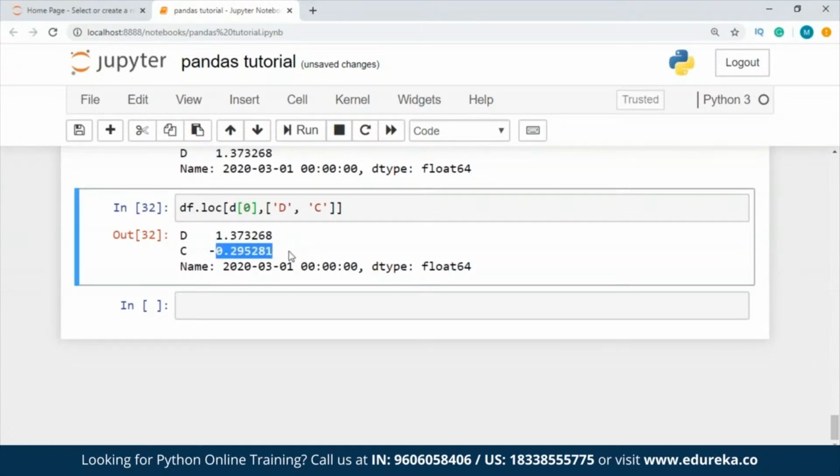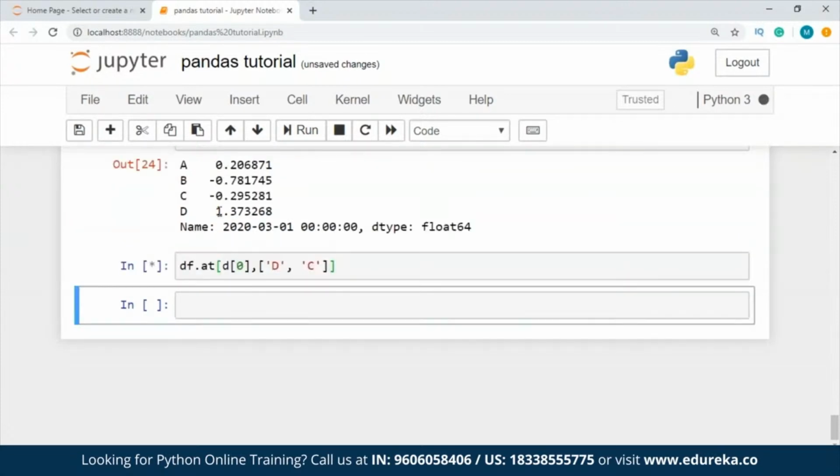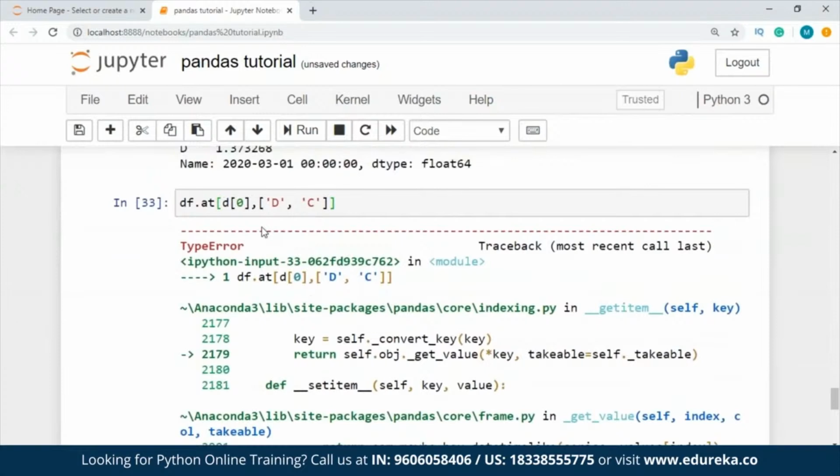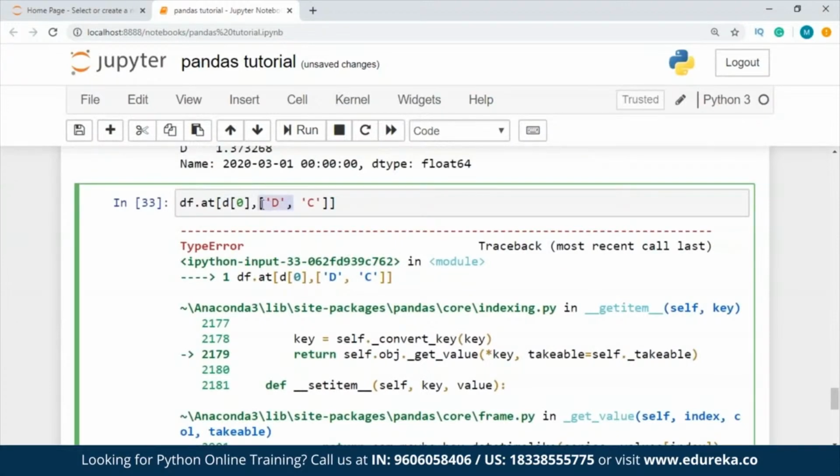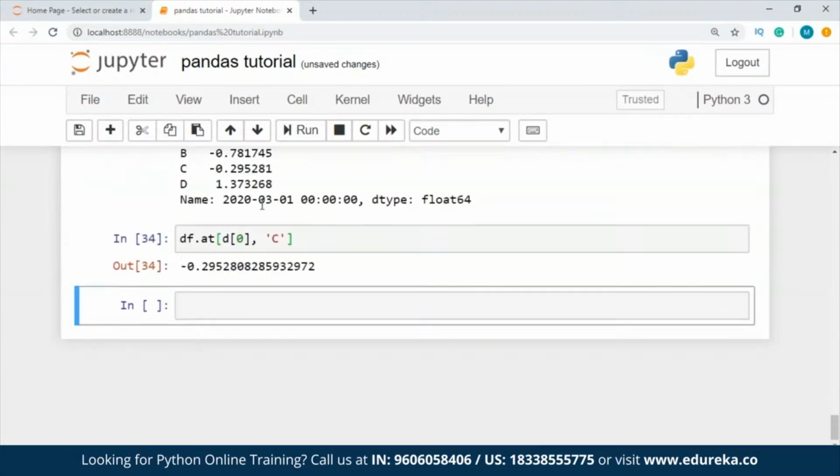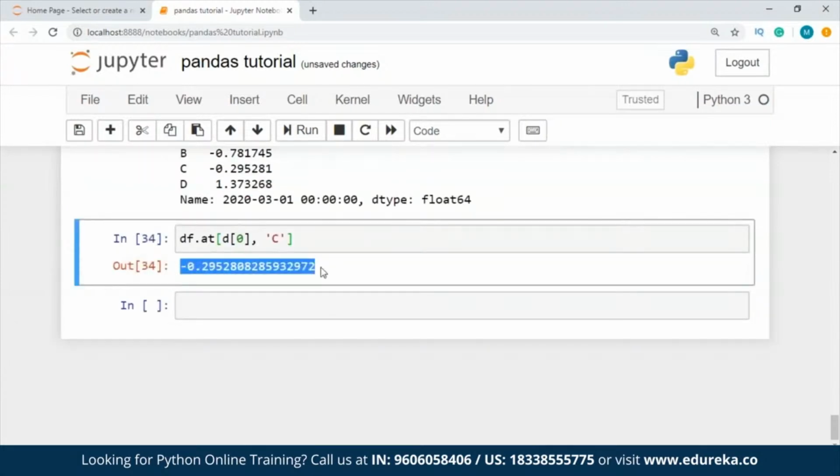For getting the fast access to a scalar, you can just write df. Instead of loc, we can just write at. Okay, we have an error, guys. I'll just remove this and let's see if it works. Yes, so I'm getting the exact value at the 0th row at the column number C.